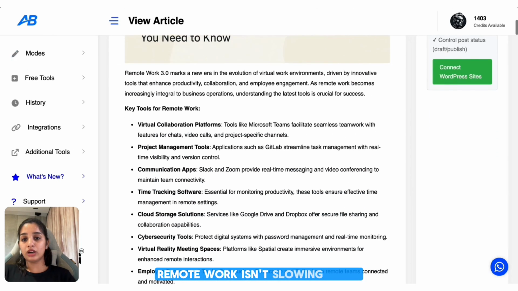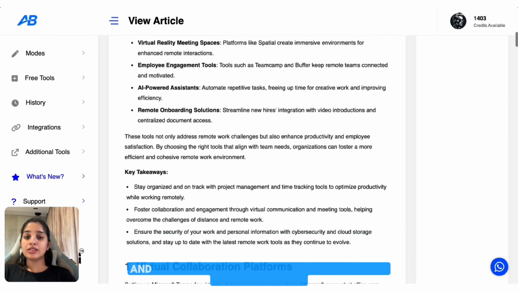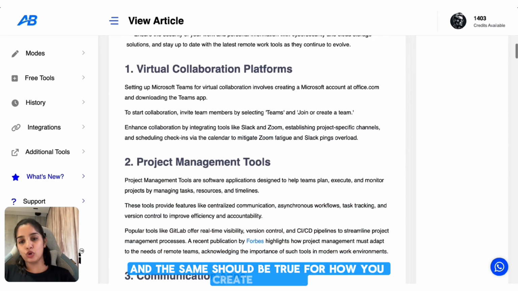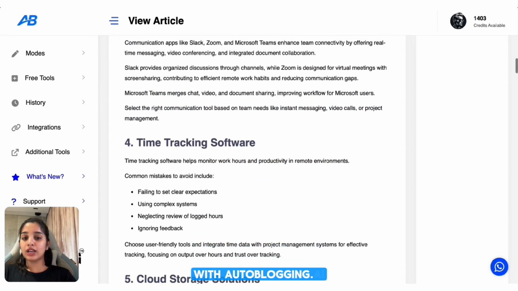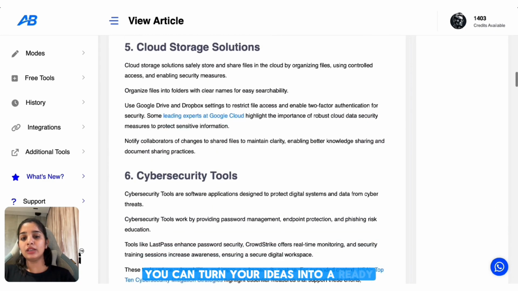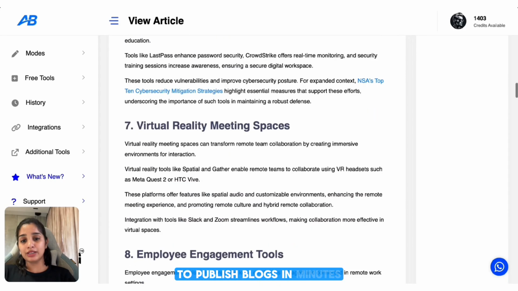Remote work isn't slowing down, it's getting smarter. And the same should be true for how you create content. With Autoblogging.ai, you can turn your ideas into ready to publish blogs in minutes.